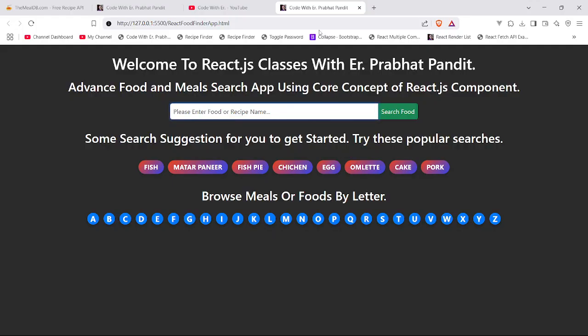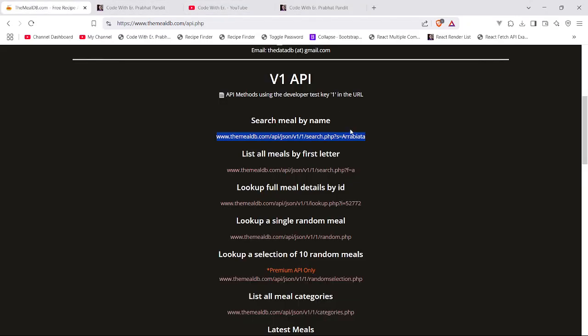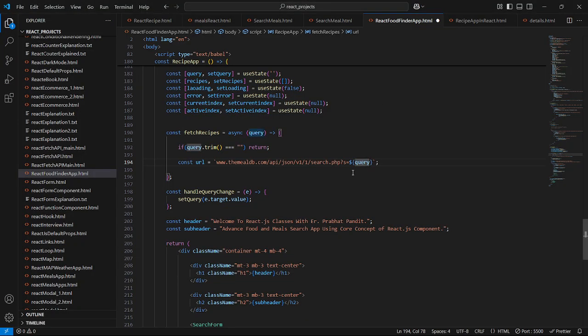You can see this is the name of the product, okay guys. I'm sorry, I don't know how to pronounce it. This is the name of the product. It can be anything like cake, burger, matar paneer, fish pie, water, milk, pork, fish, beef, mutton, meat, anything. So we have to make it dynamic also.